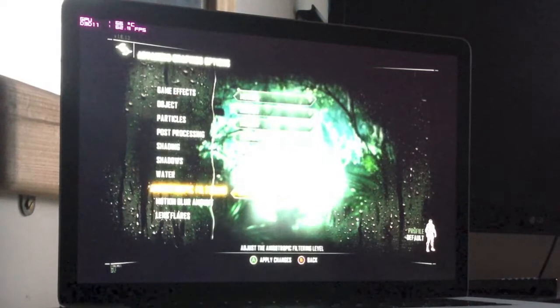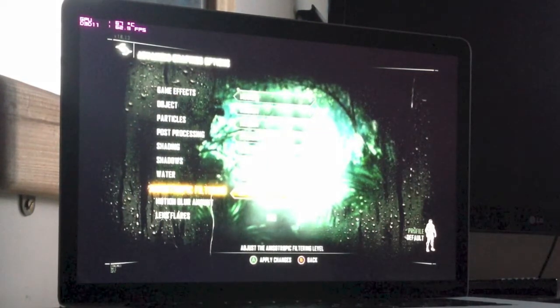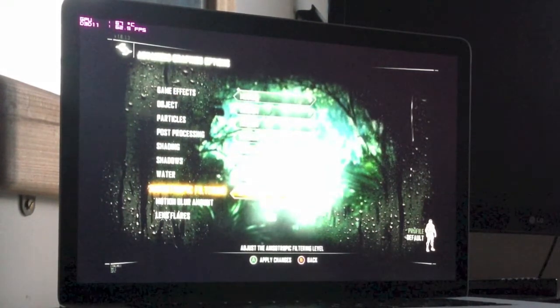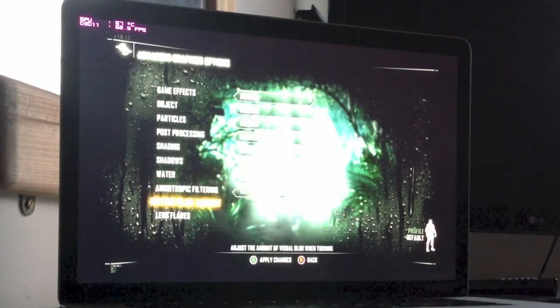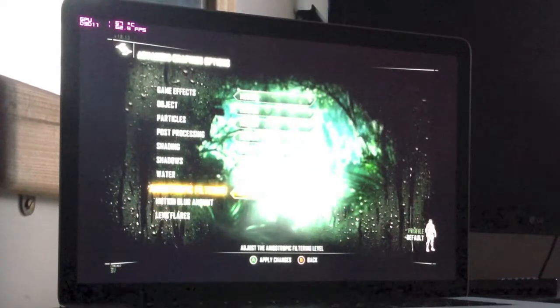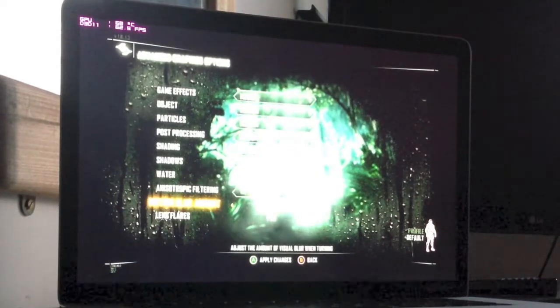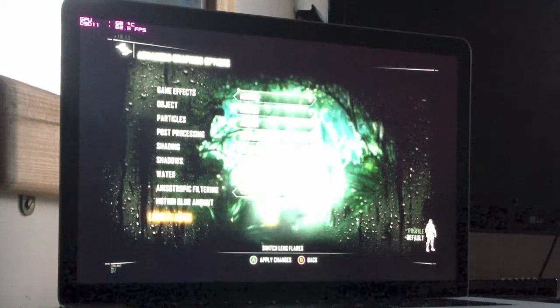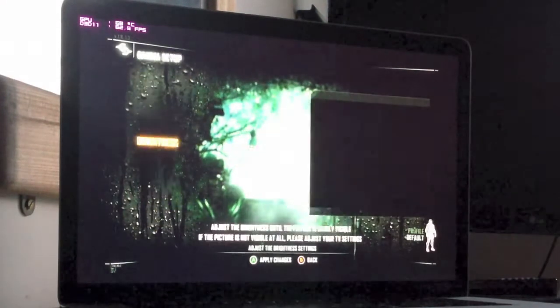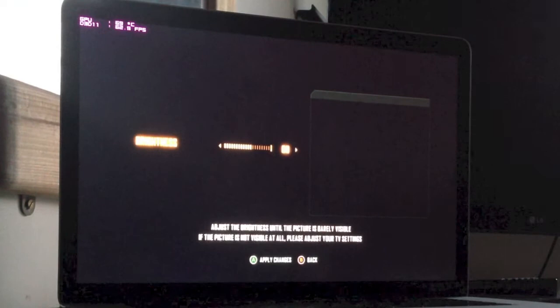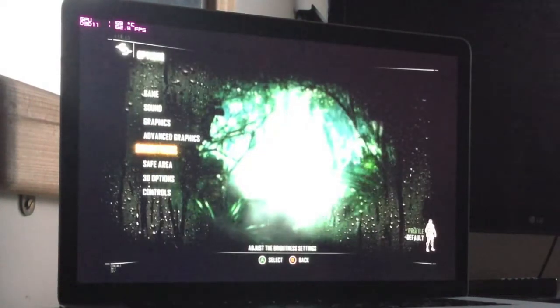Yeah, so look, it's all on medium. I've got the lowest filtering option there. I don't even know how to say that. Motion blur, medium, lens flares on. Lens flares look nice, so they're staying on. Brightness is at roughly the sweet spot. Yeah, it's at the sweet spot, really.